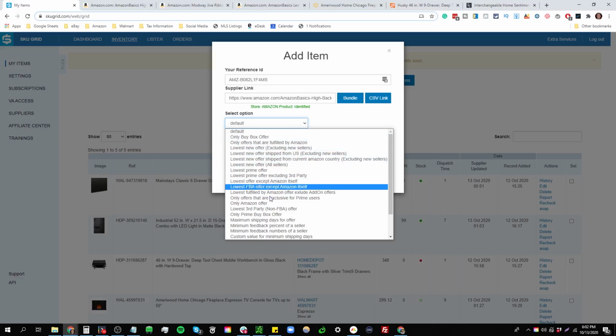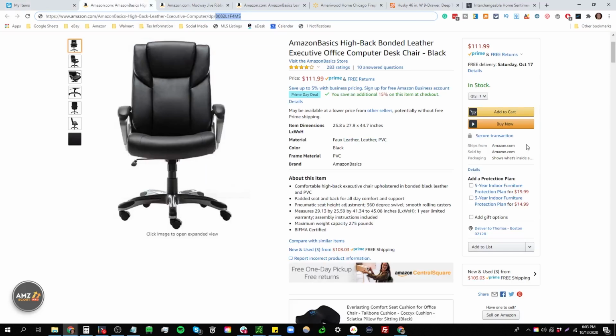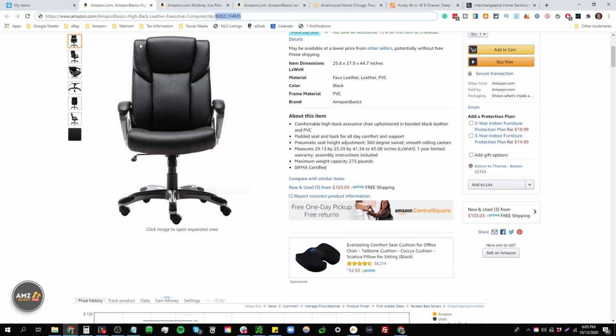So there's a lot, and I'm not going to get into all of them, but the one you want to be using is most likely only offers that are fulfilled by Amazon. That's going to be only Prime offers that are fulfilled by Amazon, because there is something called seller fulfilled Prime. A seller fulfilled Prime would be if it has Prime, but it says ships from the seller's name and sold by the seller's name, instead of ships from Amazon sold by a third party. That just means that they shipped it into Amazon.